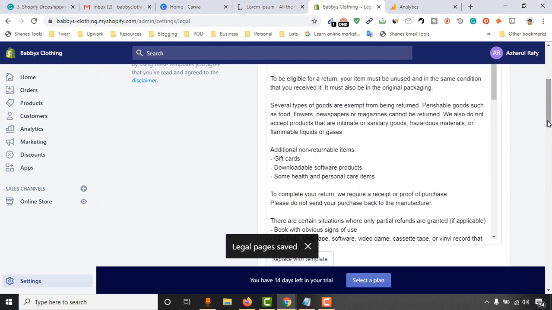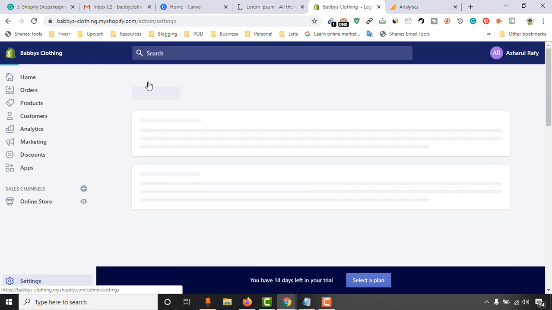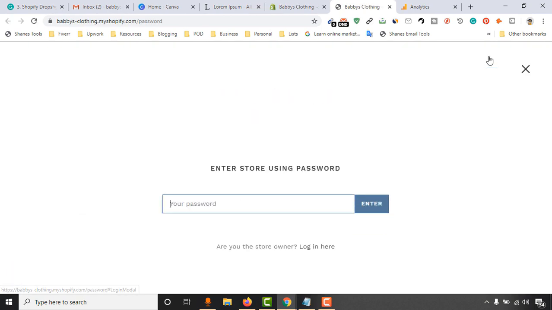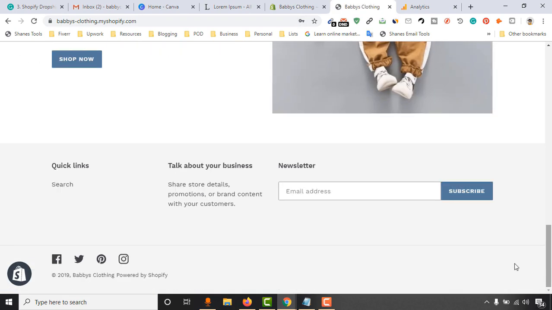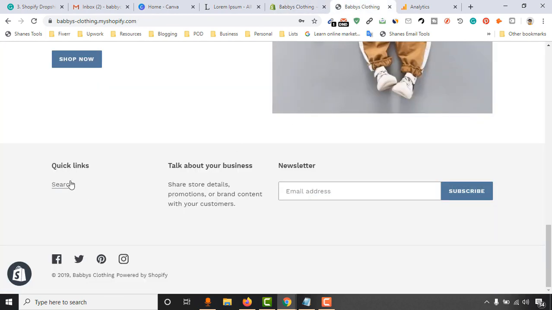And let's go to this settings page again, and we have done all the things that were required. So now let's just open this page. We have to enter the password again, 12345, enter. All right, so here is our store, and we have to add these links that we have just created, legal links, into this place.